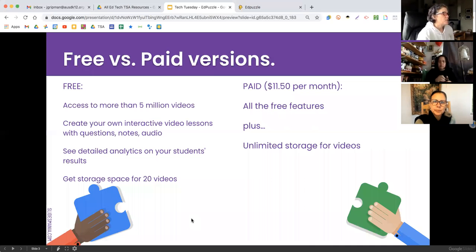So the free version, you have millions of videos that are already in there that you can access. You can also upload your own. You can create interactive video lessons, and you can track your students' responses. So a bit of assessment, and then you get storage space for 20 videos. That doesn't include the ones that are already created. You can store 20 of your own videos on there as well.